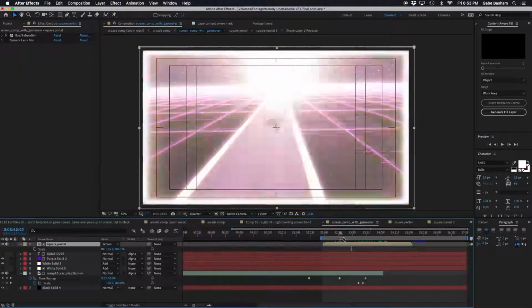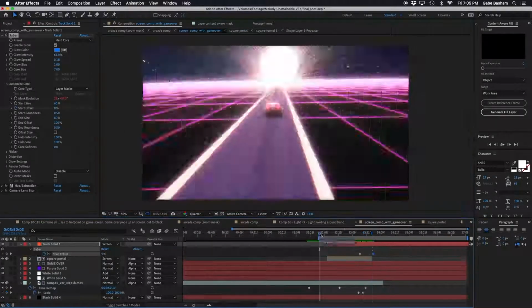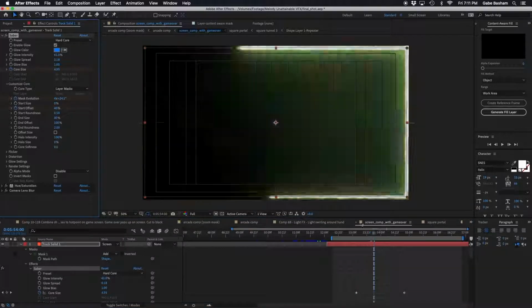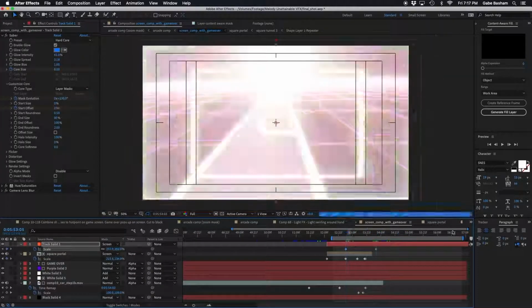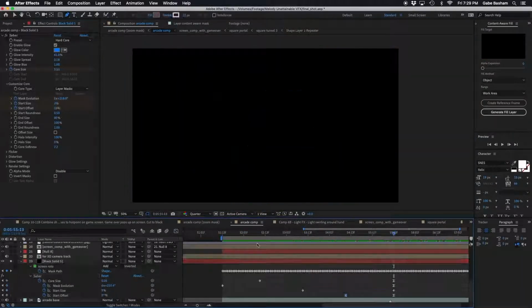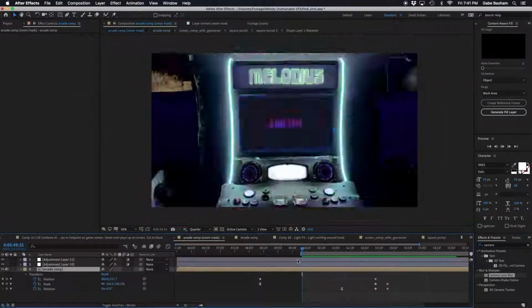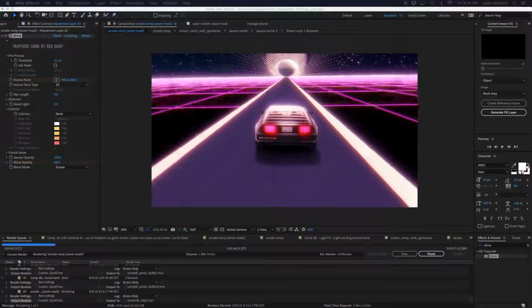So I used a similar effect. Again, this Saber plugin from Video Copilot makes a great, it's actually a plugin people use to make lightsabers, but it makes a great portal too. So that's what's making up the outline of that cabinet screen.